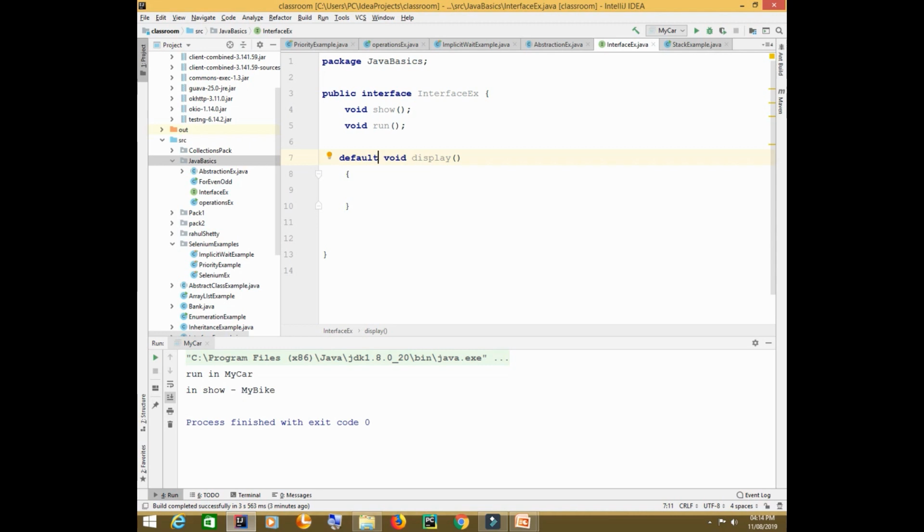You have to explicitly write default here, because if you don't write it, this method becomes public and abstract, right? So you have to explicitly write default here, right? Generally if you don't write anything then it becomes default, but in case of an interface it is not like that. If you don't write default it doesn't become default, it becomes public and abstract, right? So system out display, then let's implement this class.